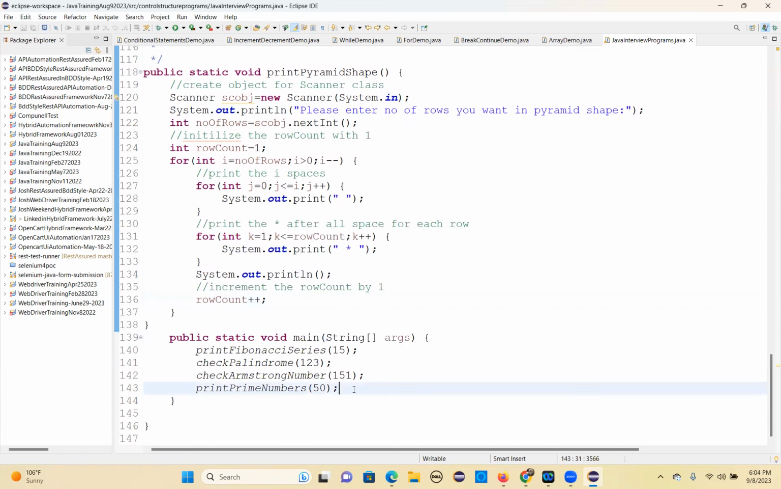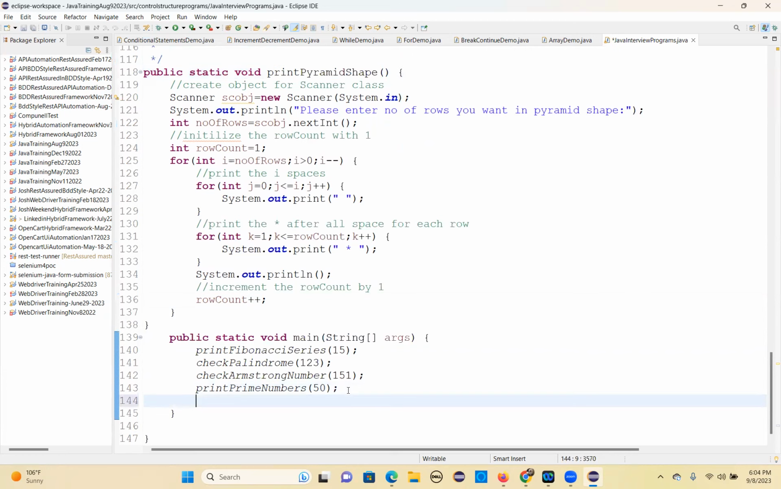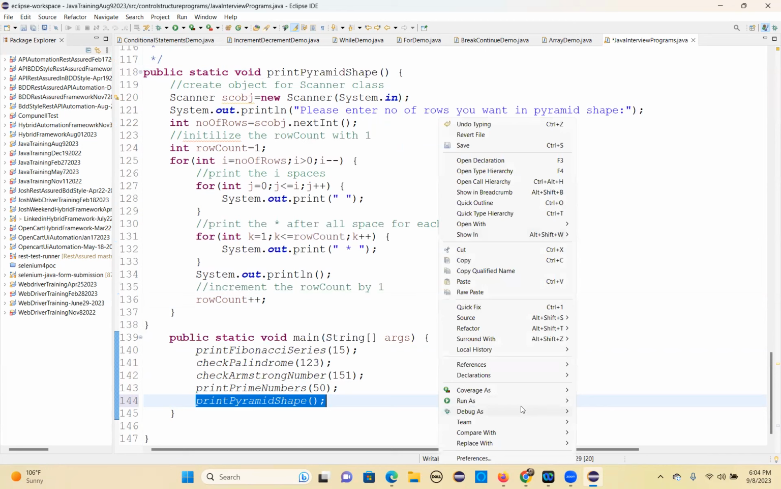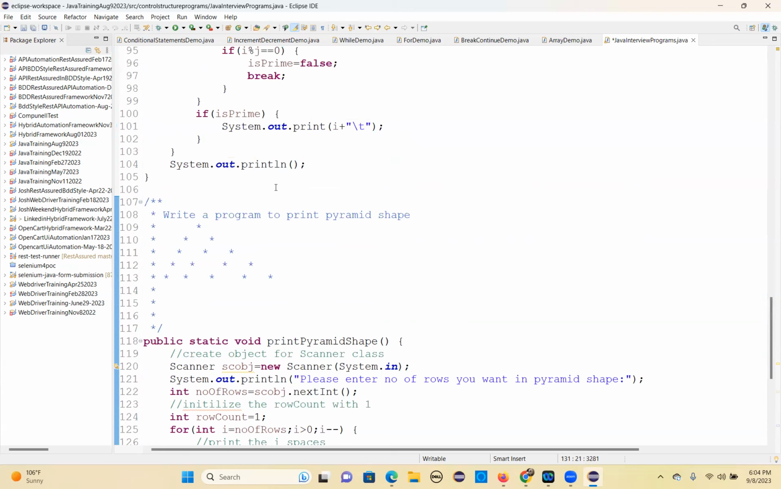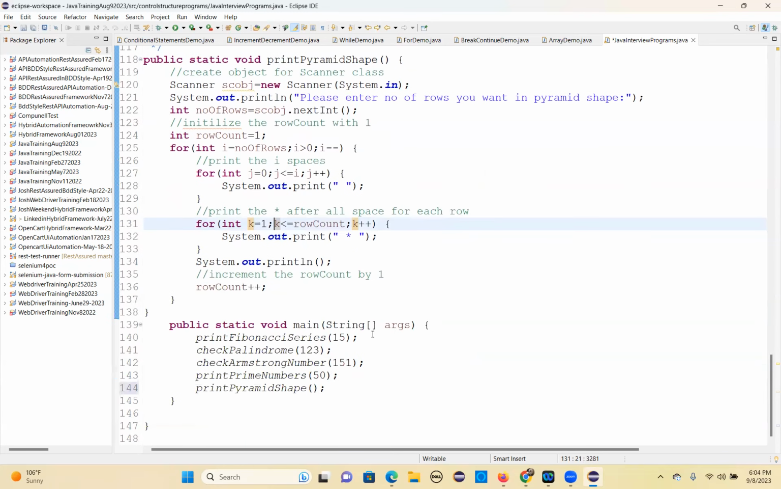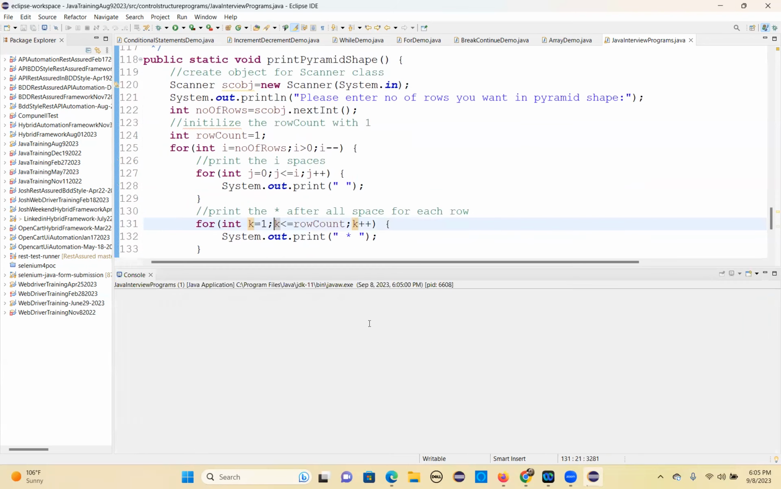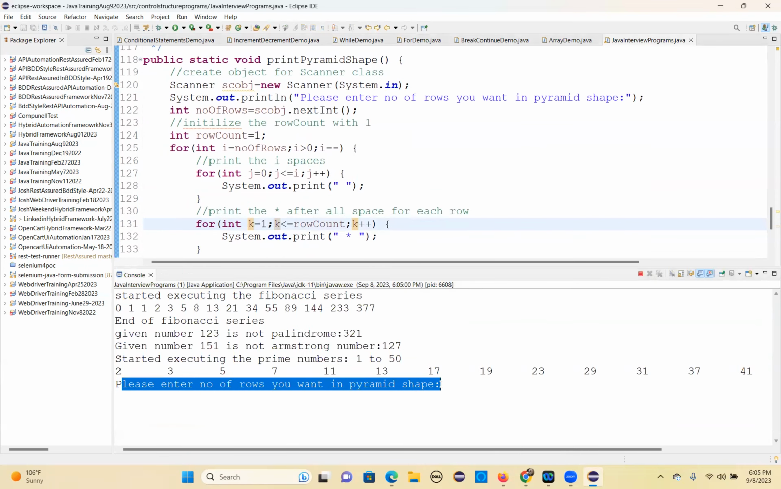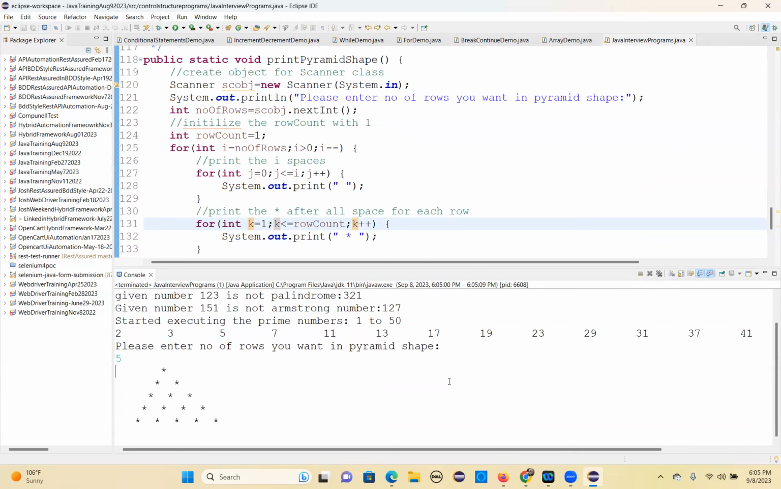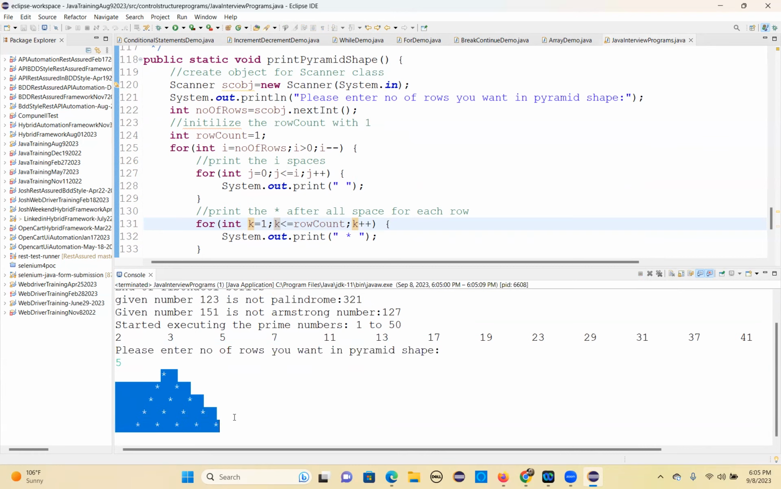Okay, so just call this method printPyramidShape. I'll show you different formats. You can even print with numbers also. See, it will ask in the console while running the program, please enter the number of rows you want. Anything you enter, okay, no problem. See, it is asking, please enter number of rows you want. Still in running mode, I'm going to enter 5 rows. See, this is the pyramid shape, you got it.